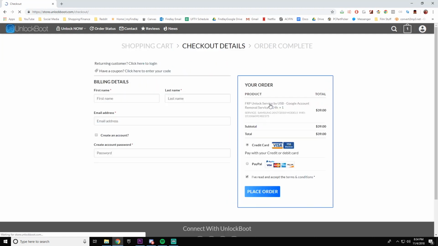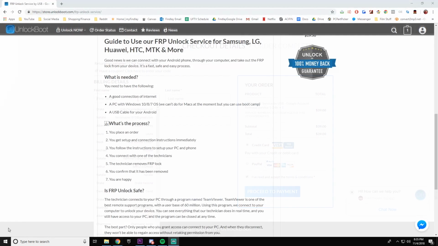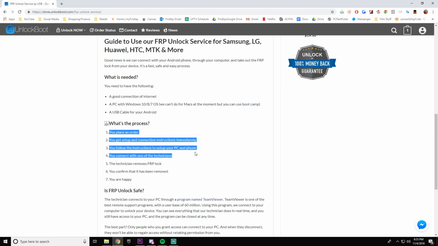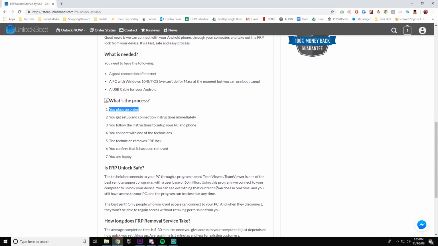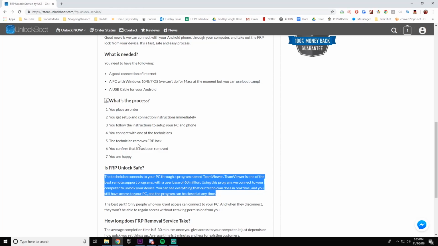After you fill out the IMEI information, go ahead and click unlock now and complete checkout. After completing checkout, you will then receive an email from the UnlockBoot support team letting you know that the service is ready to take place. So what you need to have is a good internet connection, a PC with Windows 10, 8 or 7, and a USB Type-C cable for your Samsung Galaxy S9.